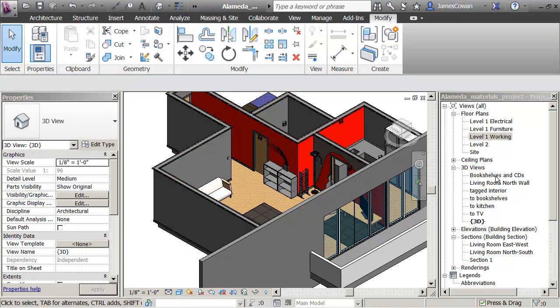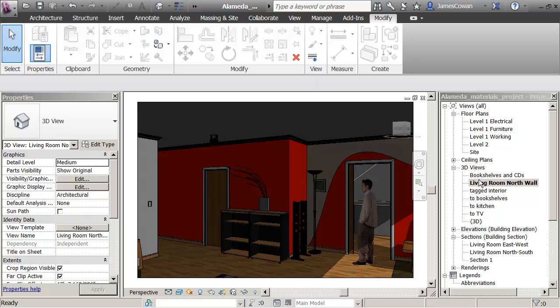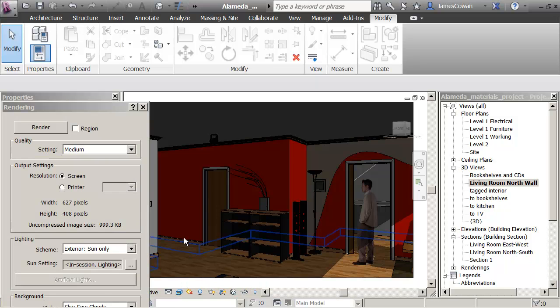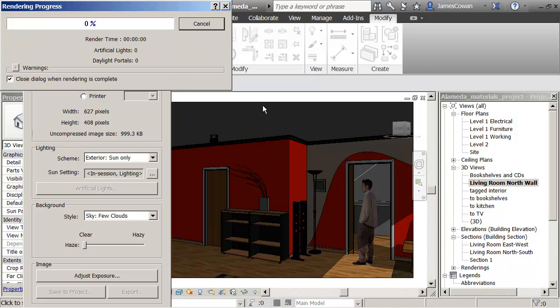Okay, so if I go into the model, I look, say, to the living room north wall, that 3D view, I can now see the inside of my wall with the red and the brown paint. And if I render this, let's go high quality render.